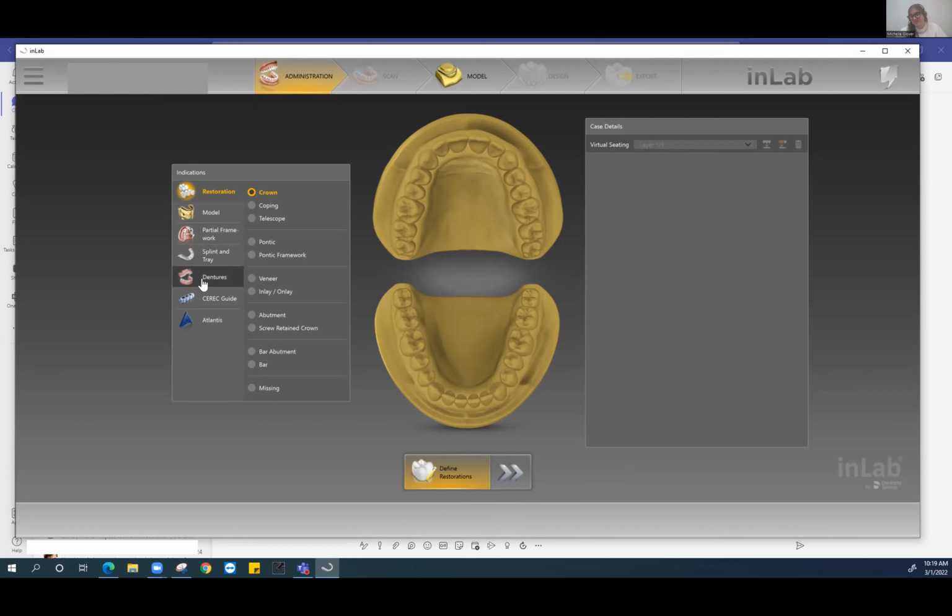And then of course dentures, that's our complete denture tab. Then we've got the CEREC guide. So that is a really specific type of surgical guide. If you work with a doctor that has a Dentsply Sirona CBCT, you're able to design CEREC guides for them, which is a type of surgical guide.